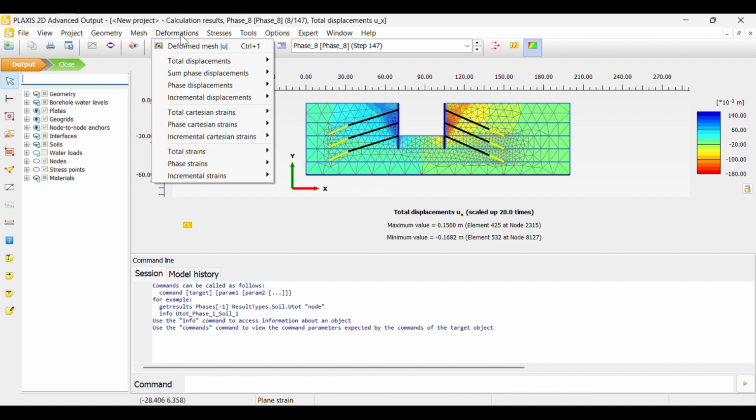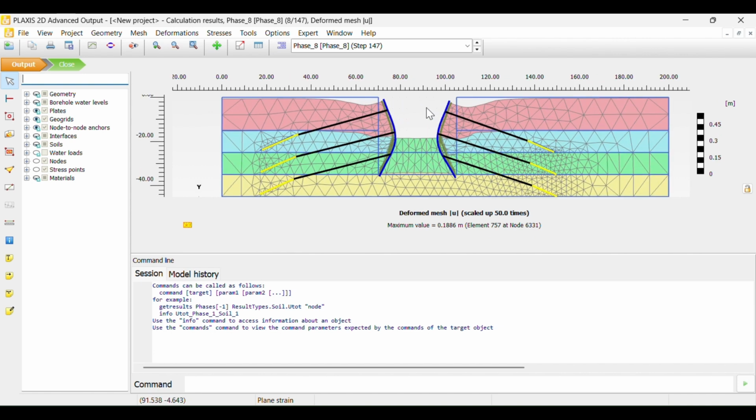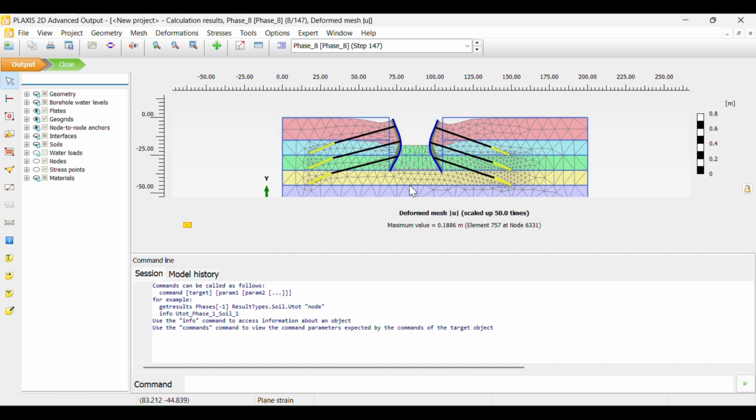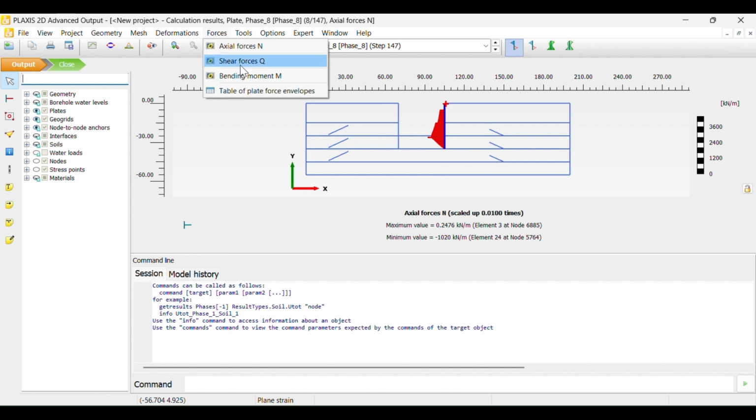These are the finite-element mesh. After all, so you can also check the forces here at this stage, for example, to check the axial load. This is the maximum axial load needed for this plate. You can also check the shear force.